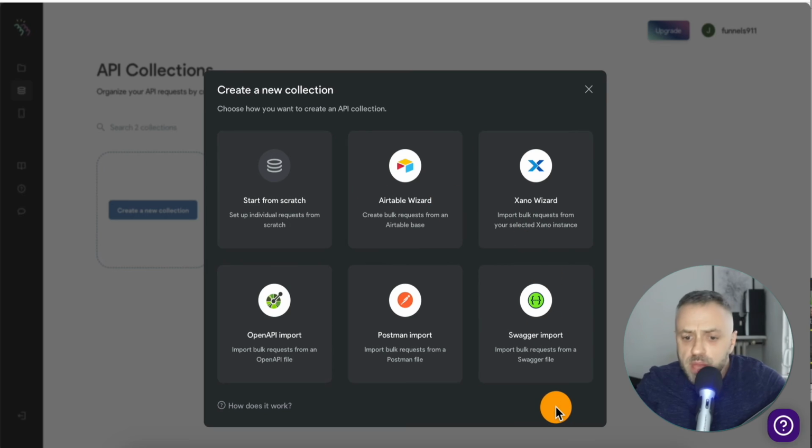And this is truly amazing because I do not know any other no-code builder that gives you an Airtable wizard, but also gives you a Swagger import, a Postman import, OpenAPI import, and a Xano wizard. So as far as I'm concerned, Bravo Studio's API connectivity is definitely second to none. And when you start building your app, you're going to appreciate it right away.